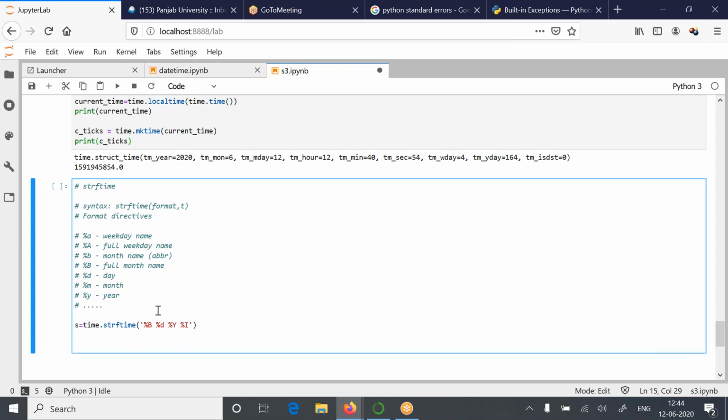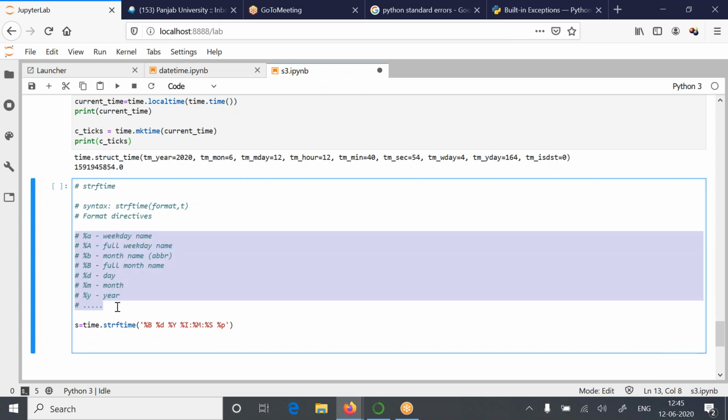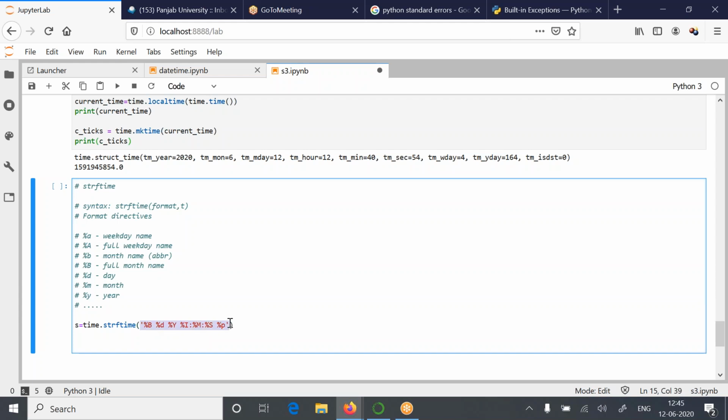Then let's use percentage I. I have not mentioned it over here, but it will display the time in 12 hours or 24 hours format. Then percentage M colon percentage S. So capital M and S stand for minutes and seconds. Small percentage P means whether you want to display AM or PM information or not. So in order to create that format, you must have knowledge of these format directives. If you don't know the format directives, you cannot specify the format for converting time to a string.